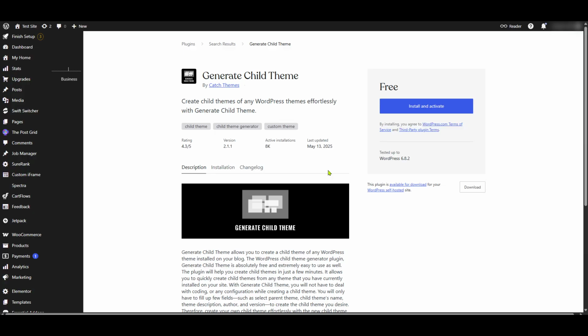Once you've chosen your plugin, you'll see an Install button next to it. Go ahead and click on Install. WordPress will automatically download and install the plugin for you. When the installation is complete, the button will change to Activate. Click Activate to enable the plugin on your WordPress site.